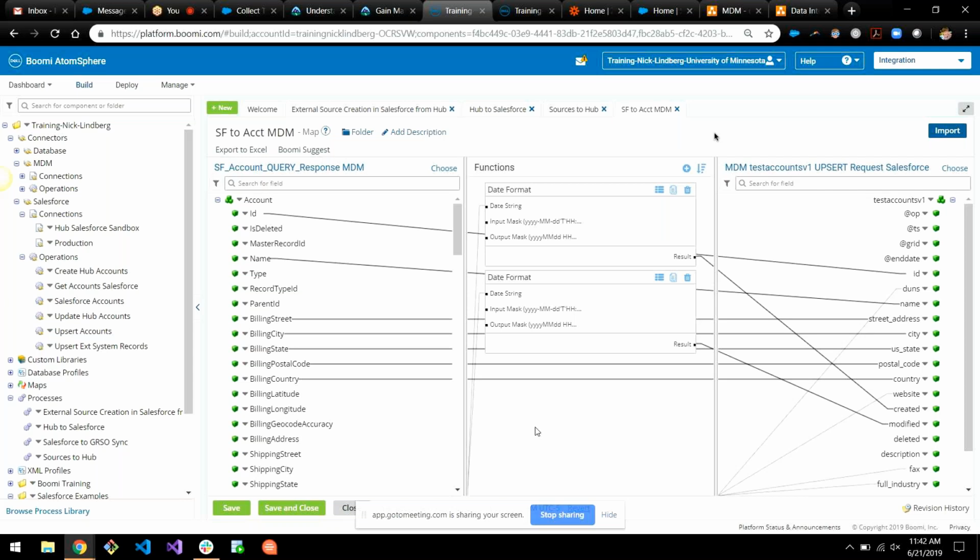Oh, and Barbara is suggesting maybe actually doing something on the Salesforce side, so bringing the information in and then picking which field it should be.